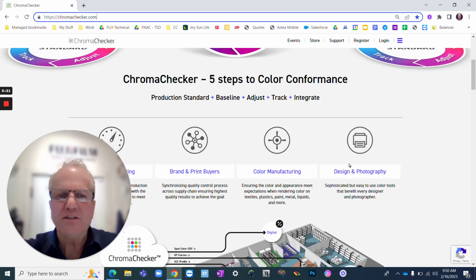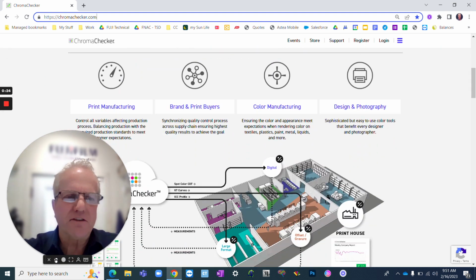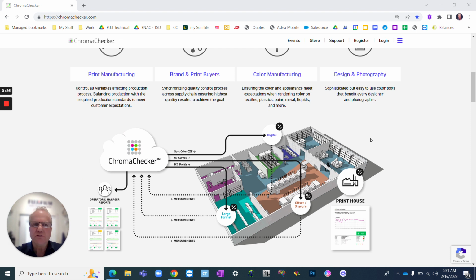So basically what ChromaChecker will do is allow you to validate, verify, trend, and basically watch from a cloud-based conformance program. Basically, it's an easy access platform which you can access from the web, you can access it from your iPad in an app, lots of different ways to get to the data. But the most important thing is you don't have to be on site. You could be at home, you could be at your remote office, you could be wherever you are, and you can be monitoring live the production of your facility.